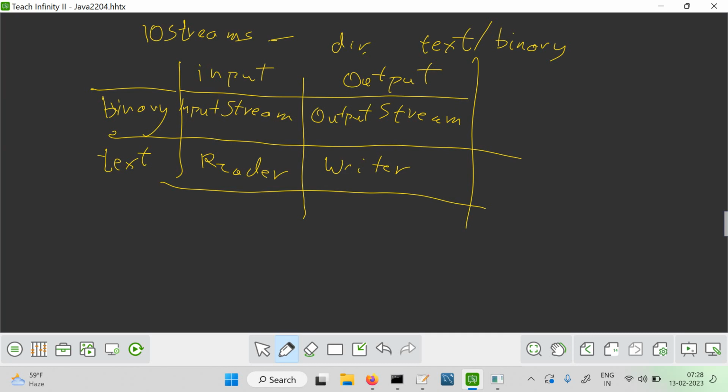So if I look at the java.io package, what I'll find is these 4 classes are there, and most of the other classes are nothing but subclasses of these classes. So basically we categorize them into 4 types of IO stream classes. Binary for the purpose of input, binary for the purpose of output.